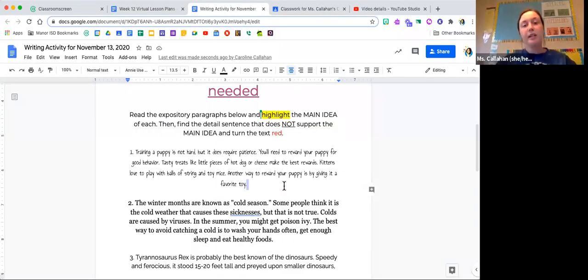All right, so here we go. We know what we are doing, and we are highlighting the main idea and turning the text that does not fit with the main idea red. Okay, cool. So let's look at paragraph 1. I'm going to read it and then we're going to decide what the main idea is, and then we're going to turn the text red of the idea or the detail that doesn't support the main idea.